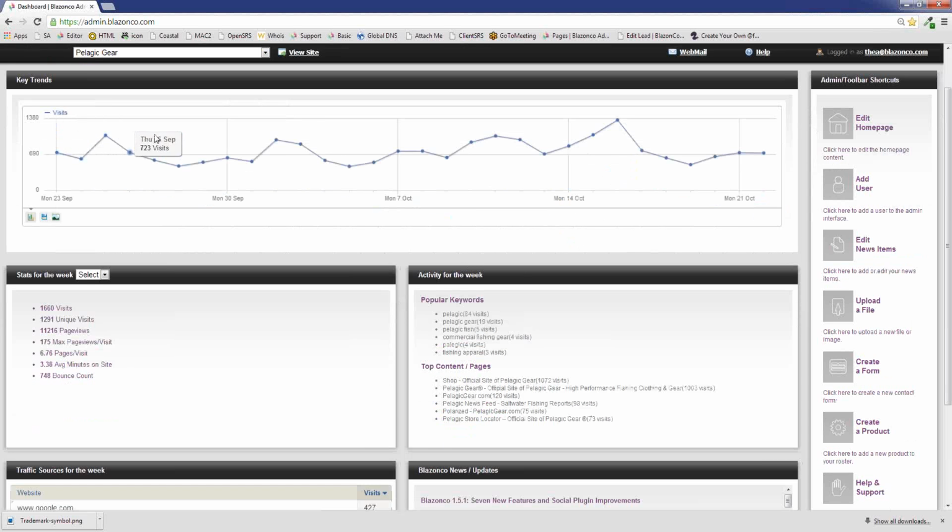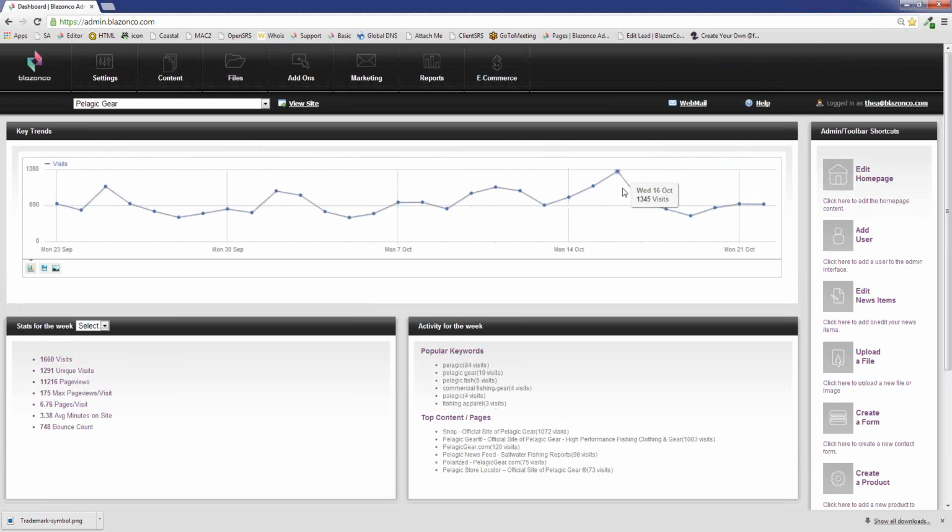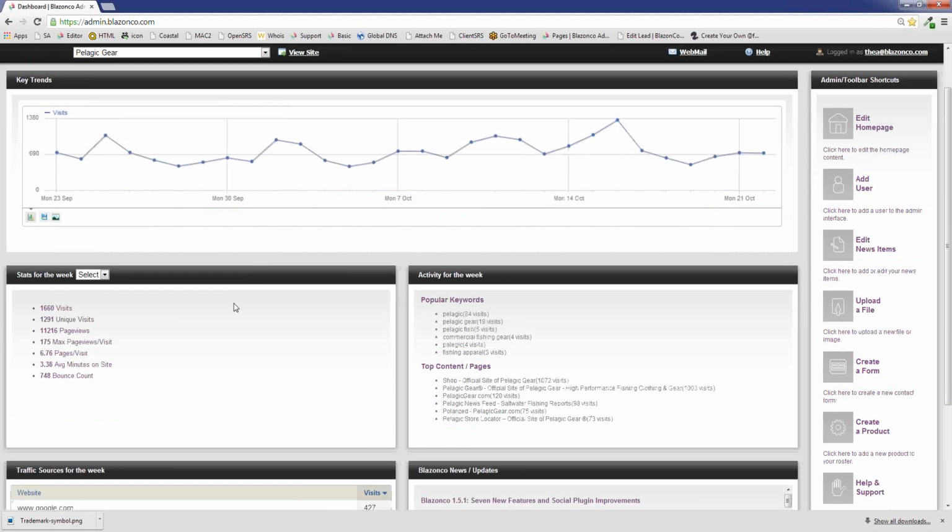So you're going to see a graph that covers the screen, and if you hover over any of the dots, it's going to tell you how many people have been to the site. This site here gets quite a lot of traffic. They're one of our larger clients, and you can see here that sometimes they have 600 people on their site or 1,000, and it's just great to know how many people are visiting your site per day.